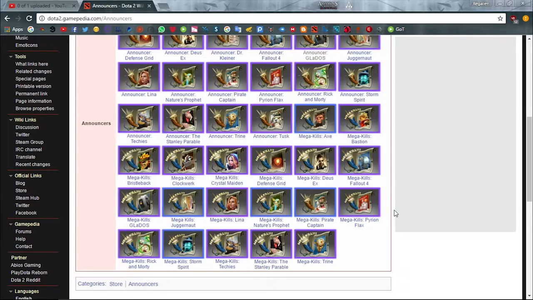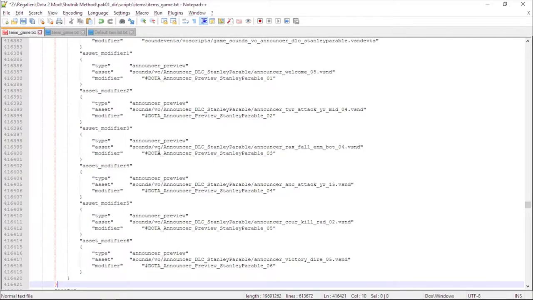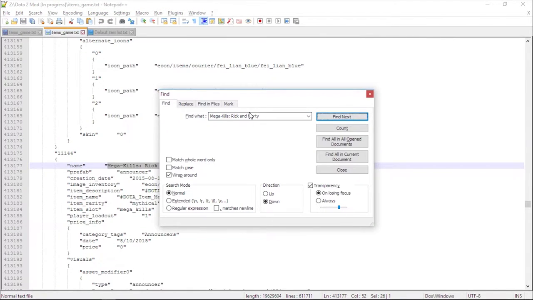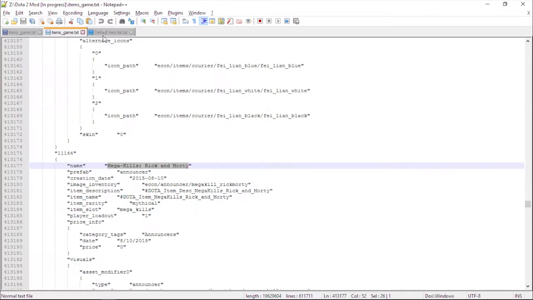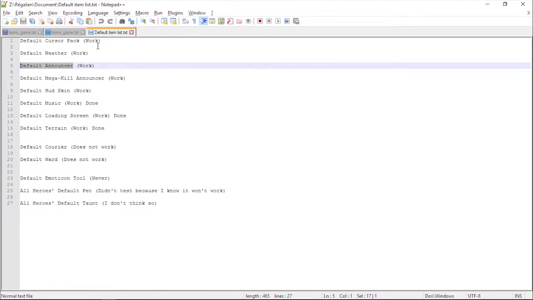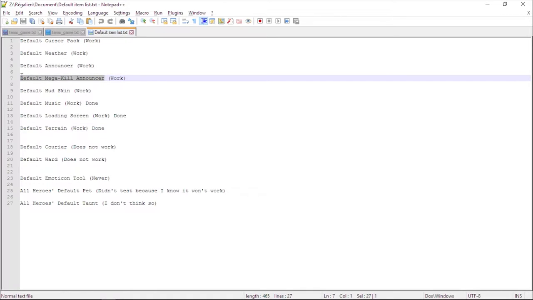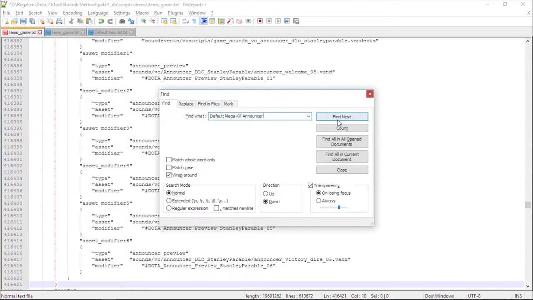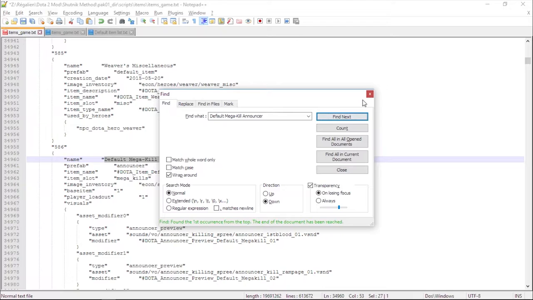Now, select any default mega kill announcer that you desire. I will be using Rick and Morty's mega kill announcer. Search it in the items_game.txt that you extracted. Search for default mega-kill announcer in your modded items_game.txt. Yeah, you heard it right, mega-kill announcer. Don't worry, I will be posting it in the description.